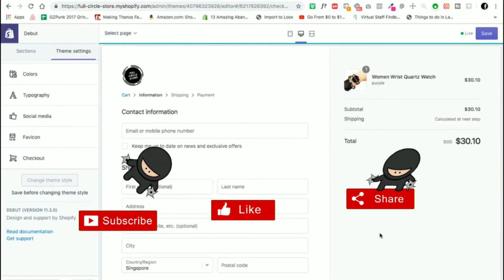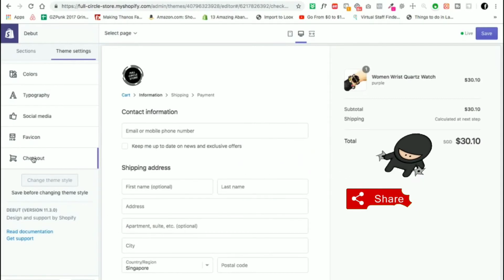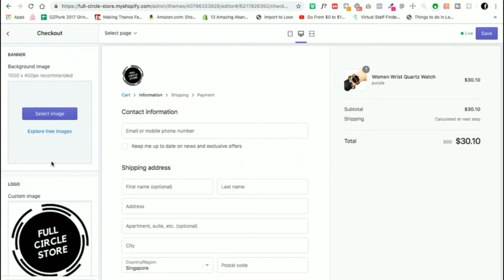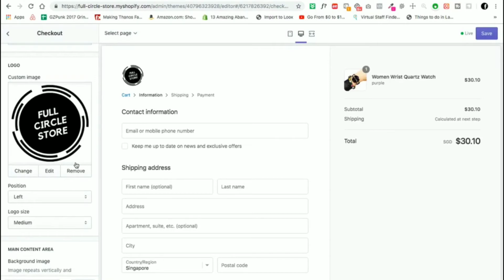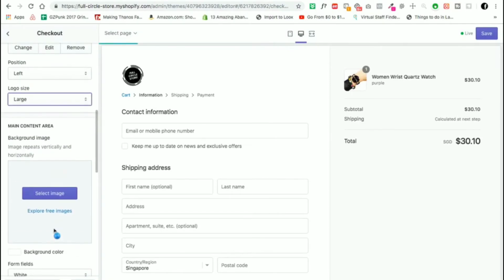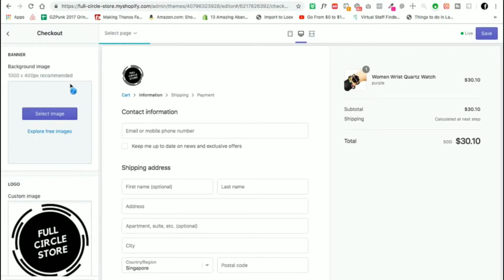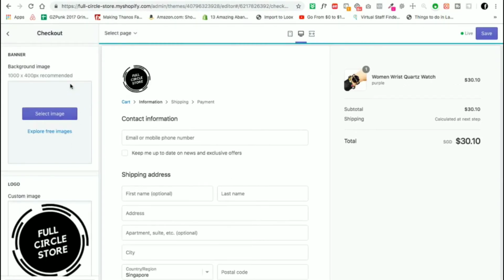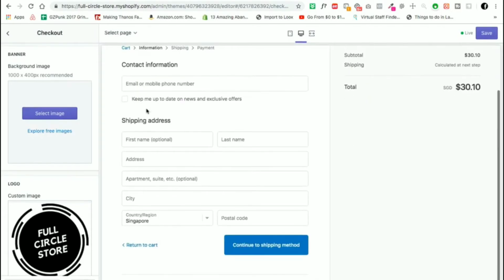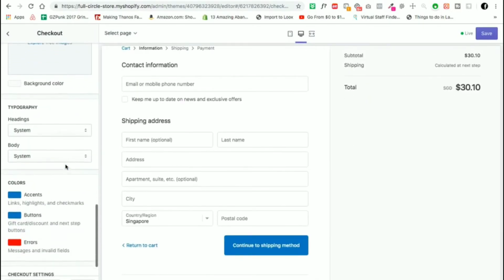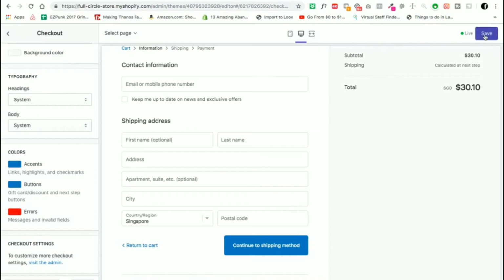Okay, so now we are at the checkout page, and you can see the logo that we have uploaded appears here, and I want it to be bigger. I can also add a background image and a background image banner, but I don't want to do that. I just want to keep it simple. And that's it. We click on save.